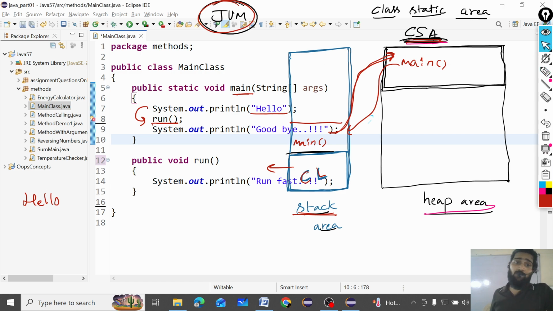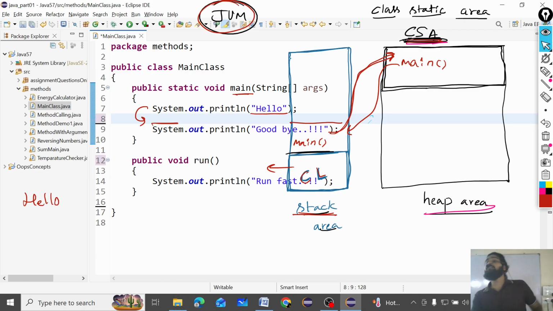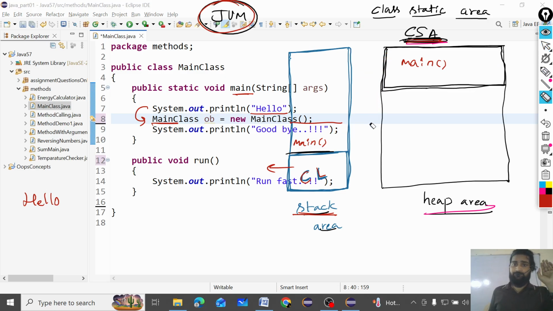I told you, if you want to call a non-static method, what do you have to do? Create an object. Come on, help me now. What do I have to write? MainClass ob = new MainClass(); ending with a semicolon. Is it clear now? Listen very carefully. It is very, very important. The object is created now. Okay, done.